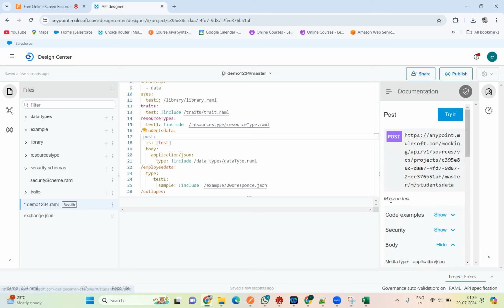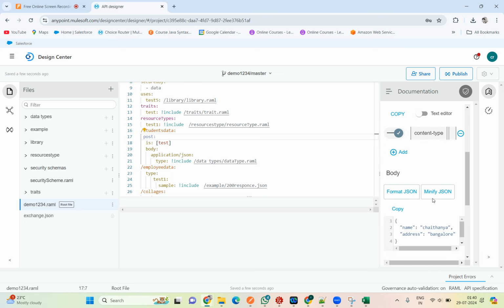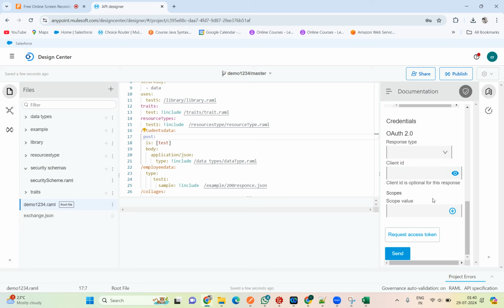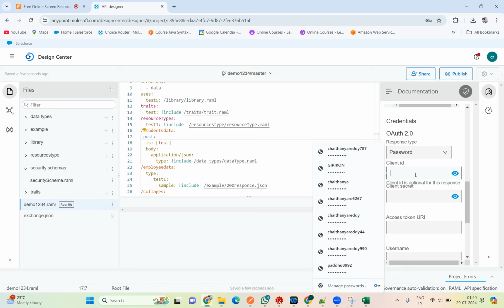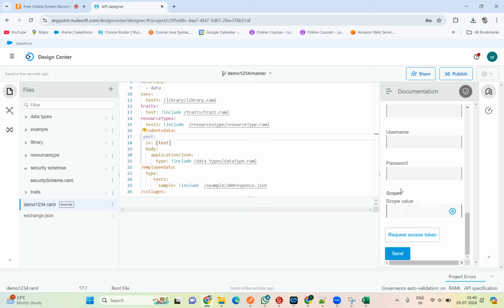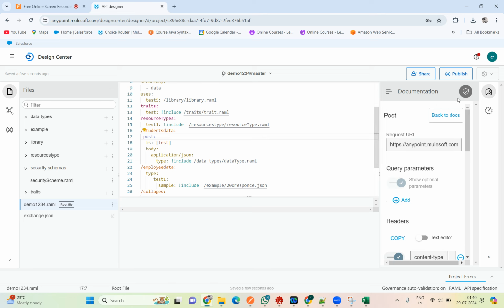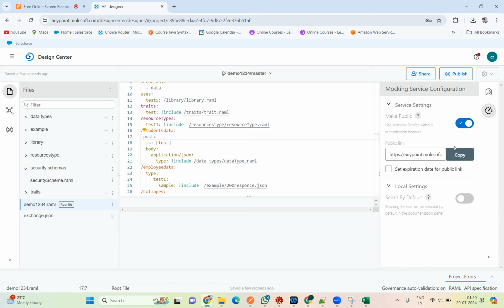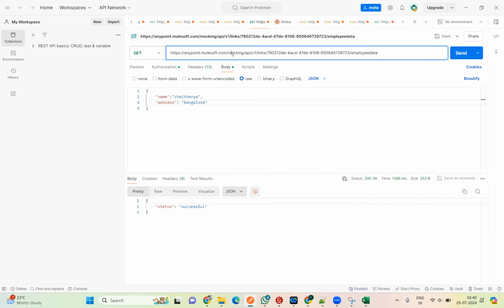So now if I try for the post method, try it again. So let us check here. Here I just need to give the response as this password. So client ID, client secret, access URL token, we can use it. We can pass username, password also along with it, or else I will use the OAuth, right? So I can use it here in Postman.